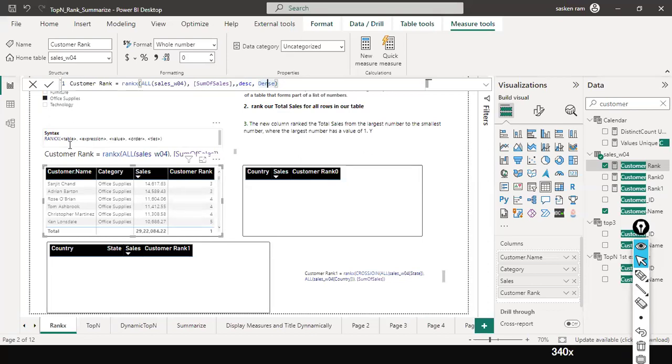Based on some condition. In this case, here I mentioned the sum of sales, right? Based on the sum of sales, you do the rank, you assign the rank. Okay. And here, since the first column is the customer name, we are assigning the rank for each customer based on the sales.